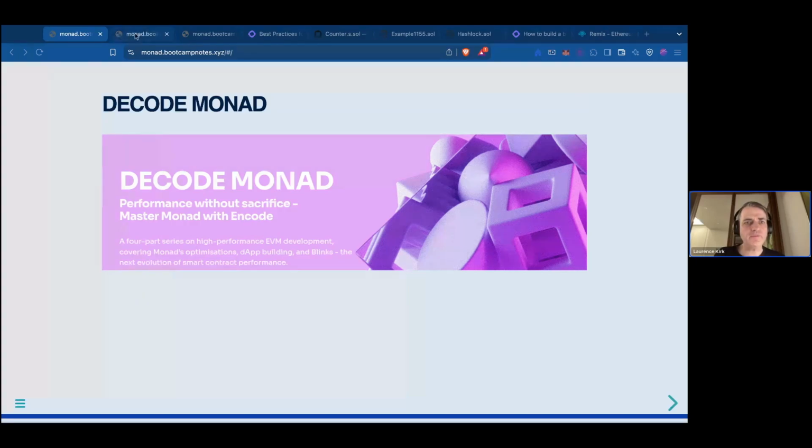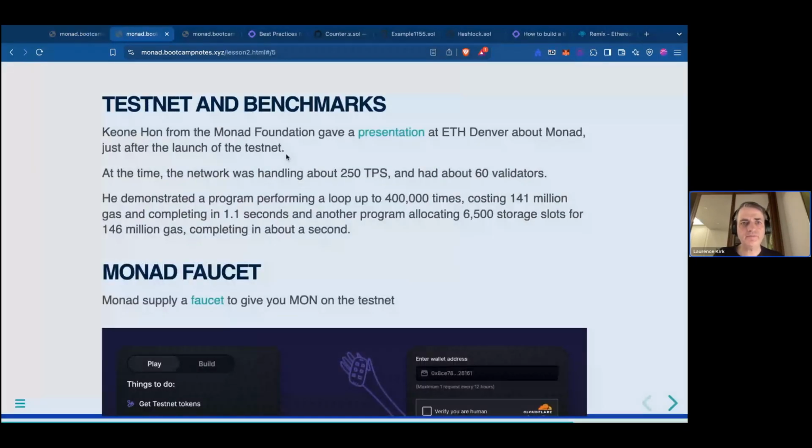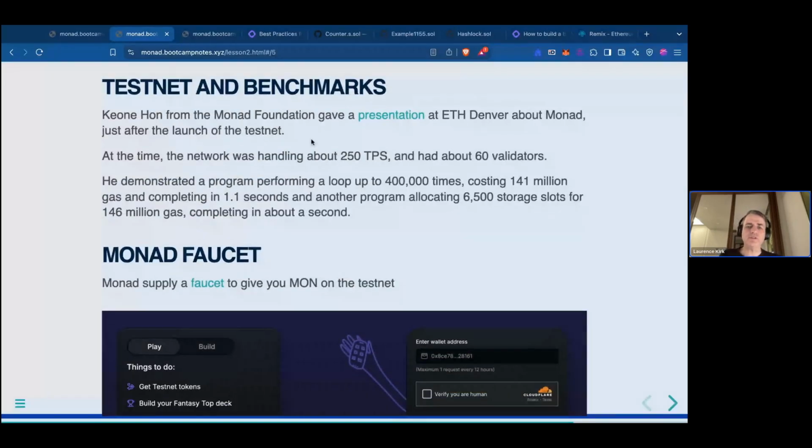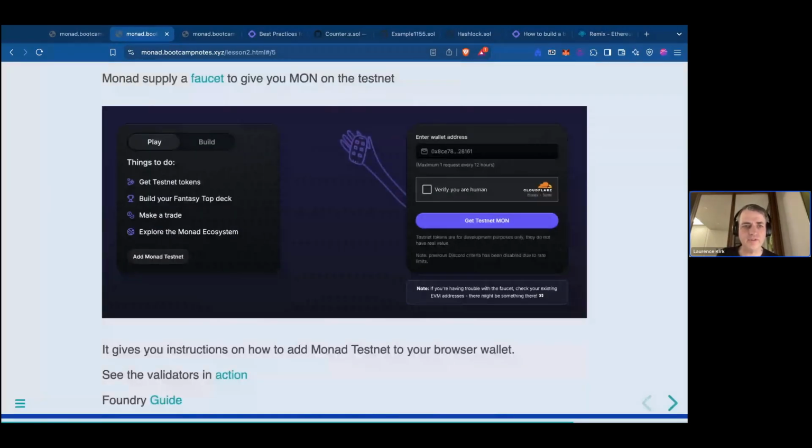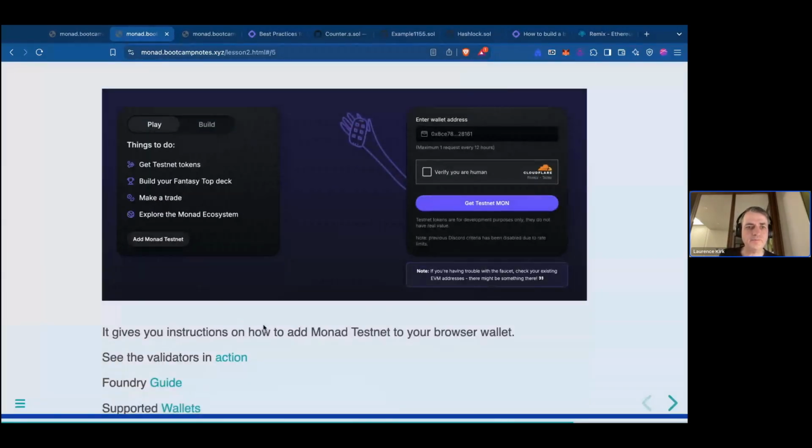From last week, I think I'd shown you the link to this video. This is a good video worth watching. It showed you the details of the faucet as well. And I think I'd shown you the validators in action. I've got links there to Foundry, we'll be going through that this week anyway, and some links to wallets as well.